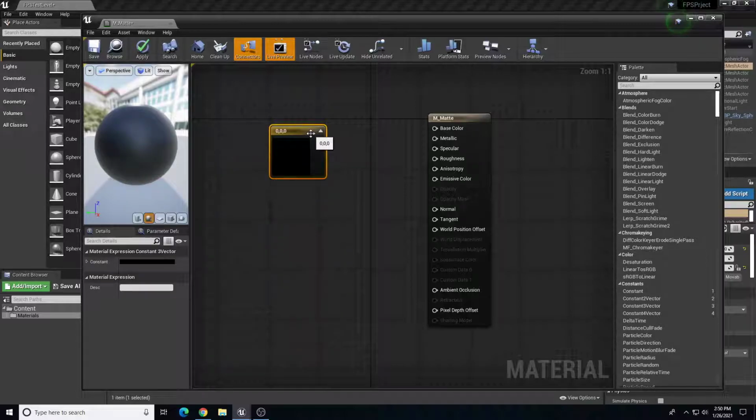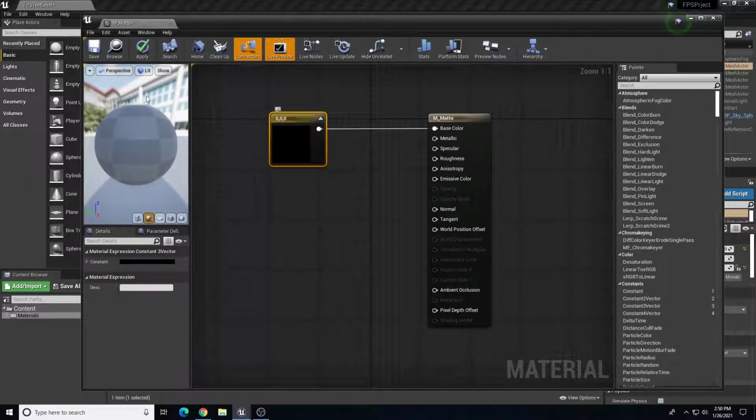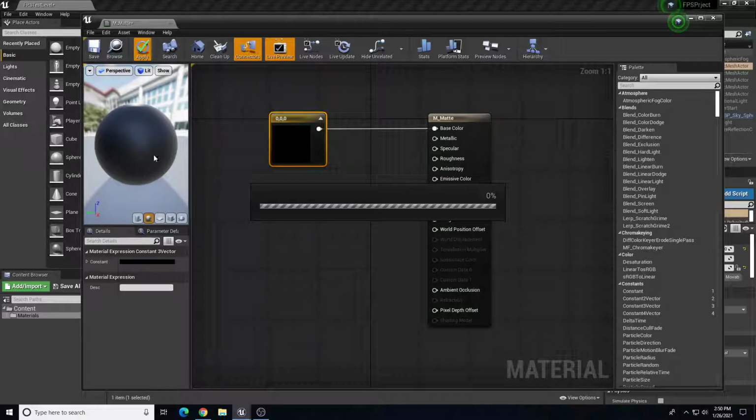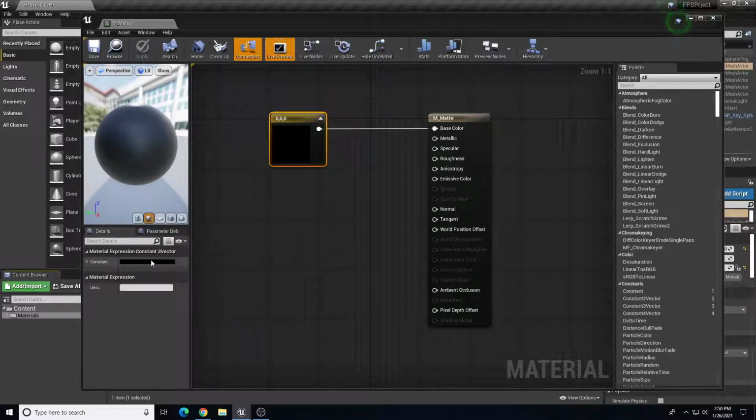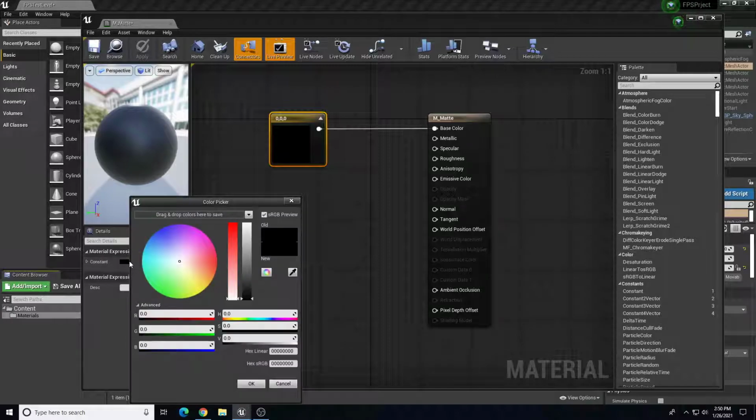And if I click and drag the output, which is the white circle here, into the base color, that will update my preview material for whatever value of the 3 values of this constant vector 3 I determine. So if I click apply, it's black now because the default constant is black. But if I come over here to the details panel and click on that color swatch for constant, I can type in or use my color slider to choose whatever color I might want. So if I wanted to do, let's just do like a mid blue.